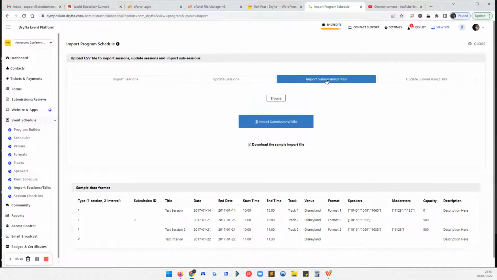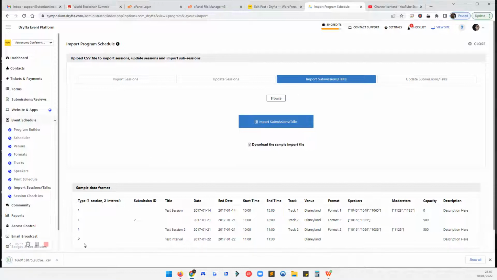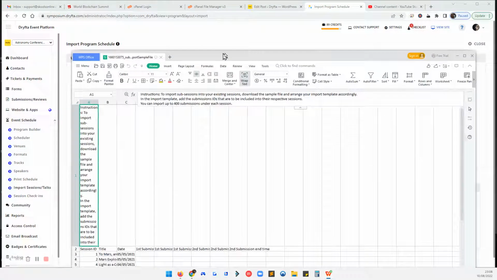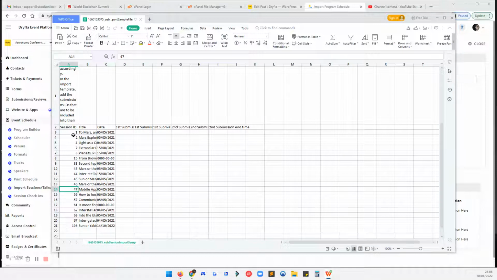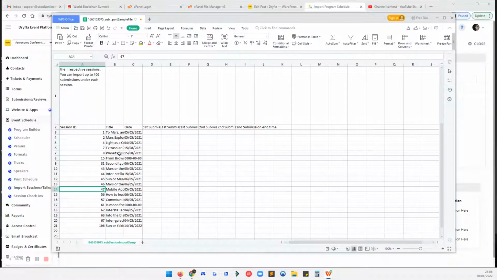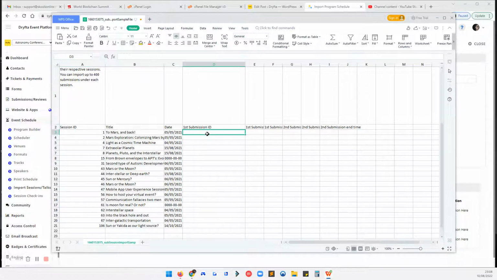To import your submissions into the respective sessions, you need to download the sample import file, open the file, and there you have the session ID. So these are all the session IDs, with the names of the sessions that you already have in the system. Now you can enter the IDs of the submissions which are going to be a part of those sessions.